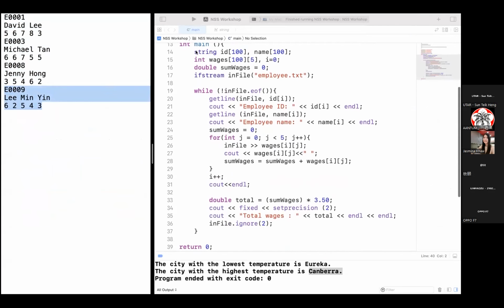Okay, for the first step, we have to declare the arrays, a one-dimensional array and a two-dimensional array. First, we have the array to store the ID. We have to store the ID for each of the employees. Let's say we're not sure how many employees we have, so we just declare the size of 100. Same for the name, with the size of 100. So this is the array to store the ID, and we have another array to store the name.